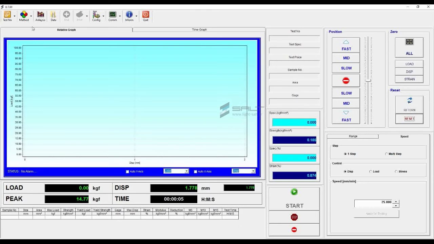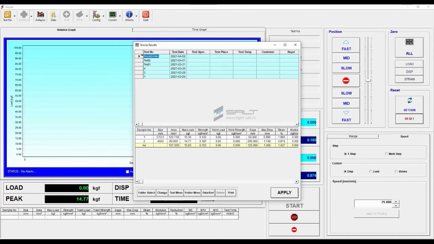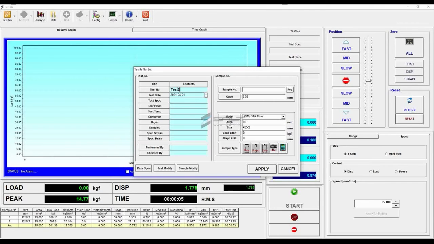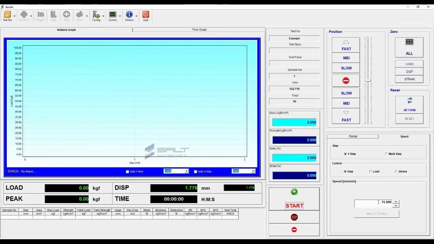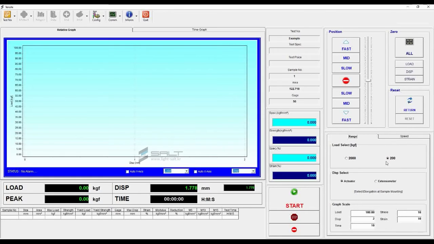So we'll do this all over again. We'll select tensile test. We'll input a new test number. We'll say example, sample number 1. Now we could select the model we want or the recipe we want, and it'll fill in all the parameters already saved under that model name. So we could save up to 50 recipes or models per test method. It will save all the parameters such as gauge, area, size, load limit, speed limit, and speed of the test as well.